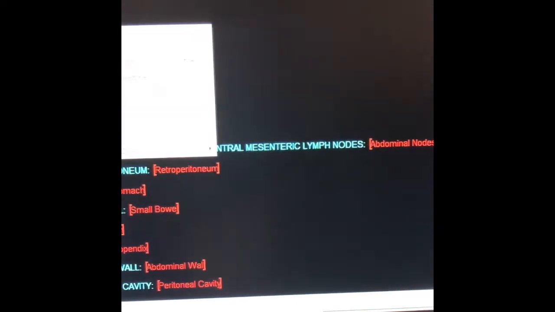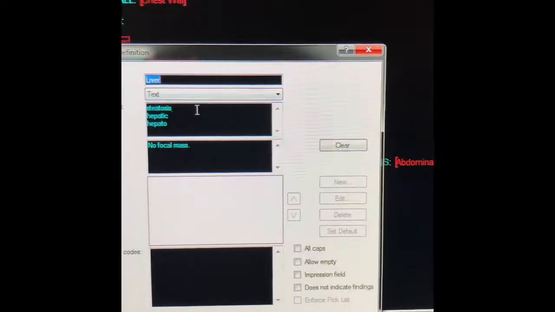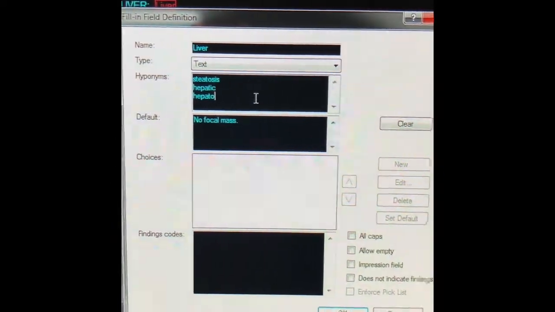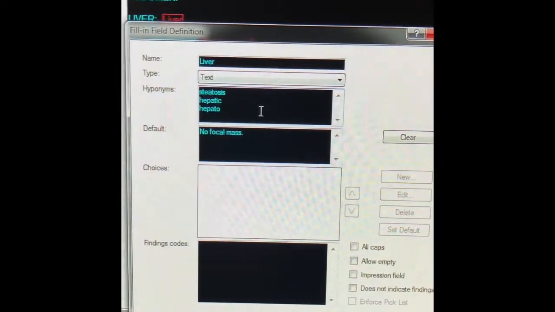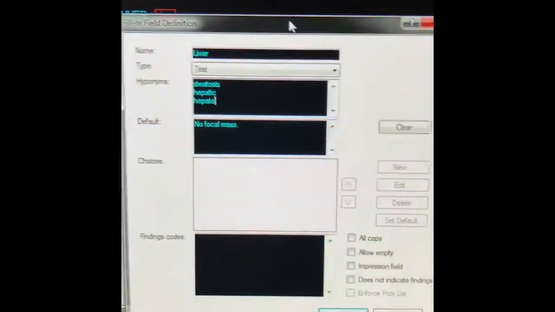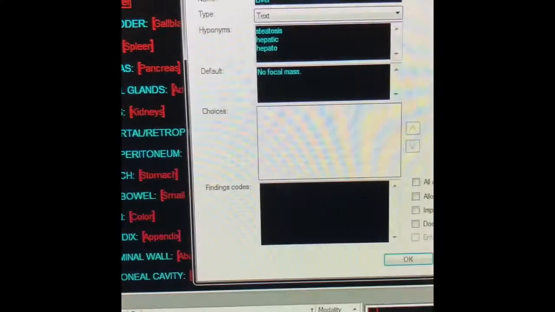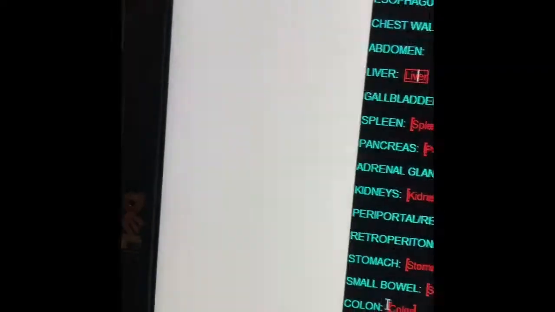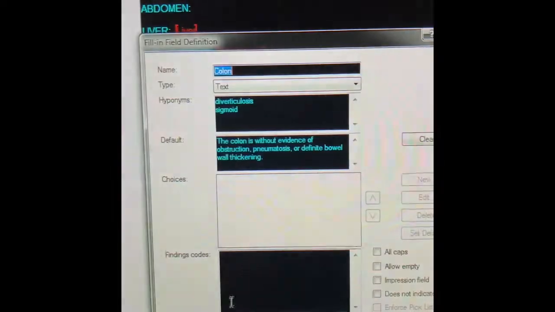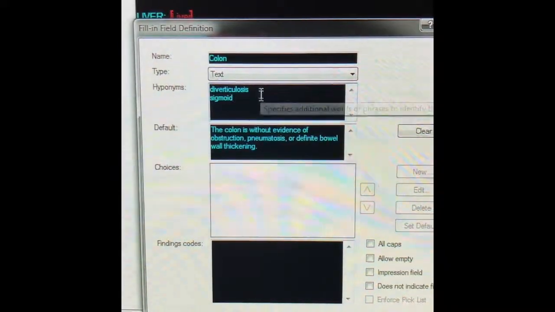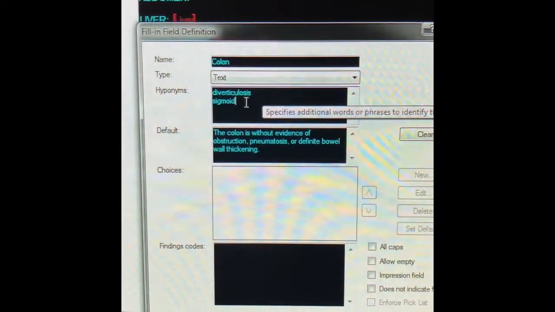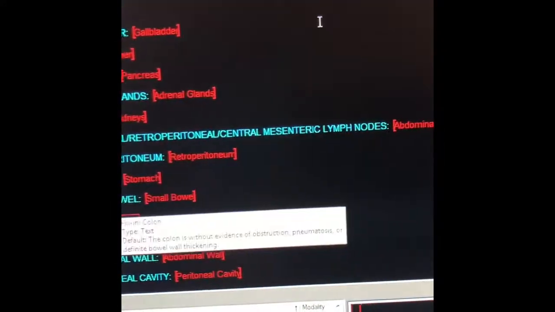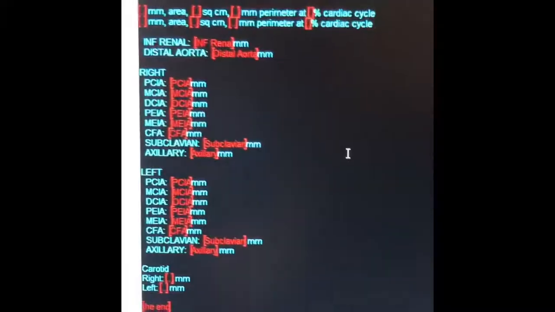Let's see, we'll give you one more example. So liver. So I have steatosis, hepatic, and hepato. So I could say hepatocellular carcinoma, and that would appear there. So a word or the root of a word can be used. Let's see, one more. So this isn't really built out that well, but diverticulosis or sigmoid, I think I have other templates with more hyponyms in there. So basically all you're doing is adding hyponyms.